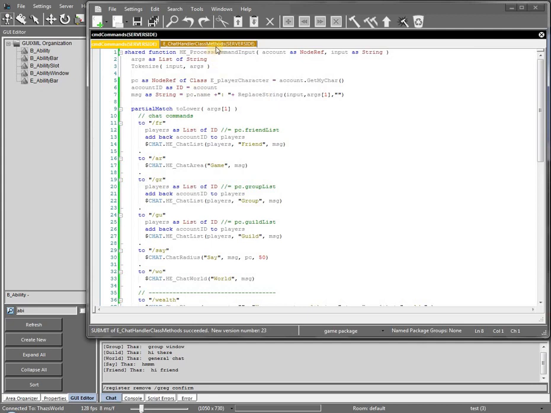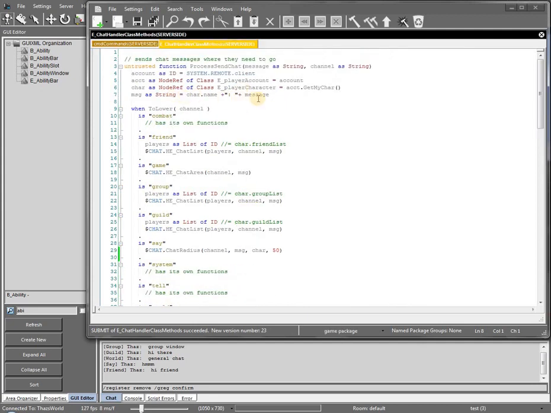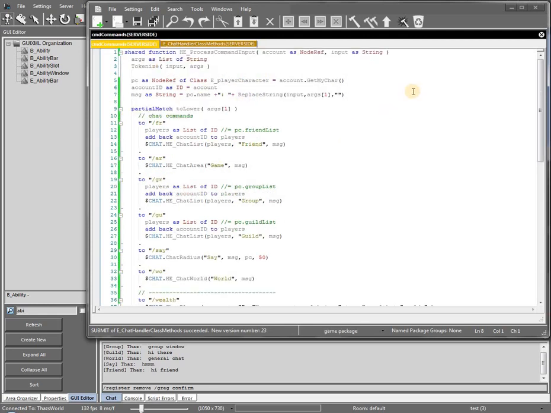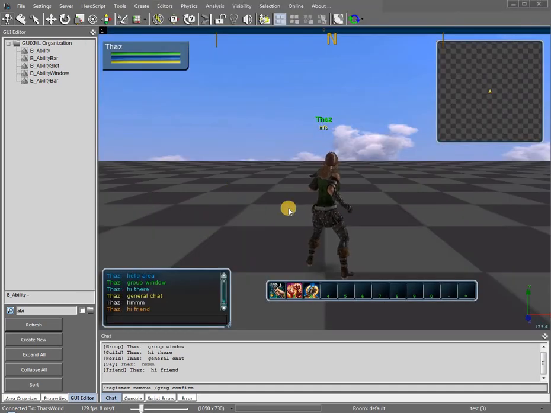This is similar to the one over here, except that this one gets the full message in. And that's our tutorial on adding chat commands.